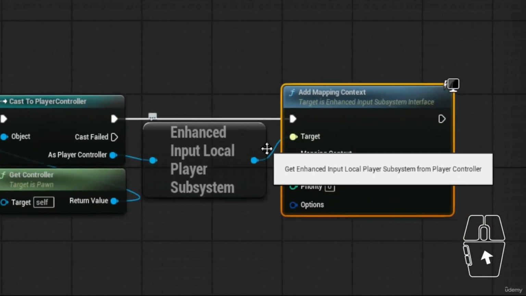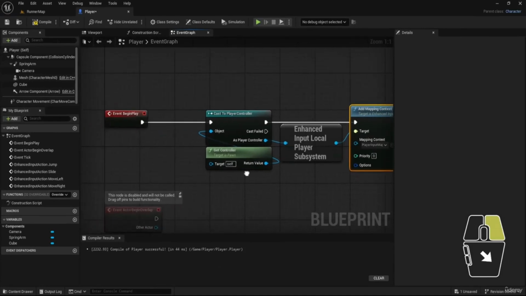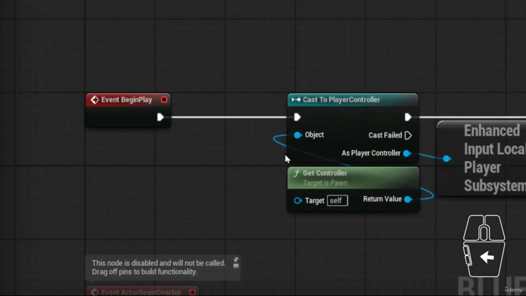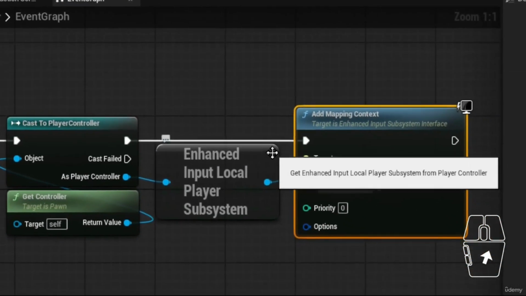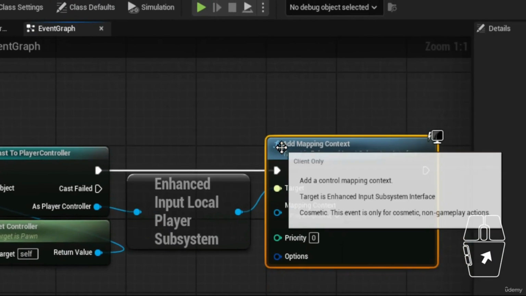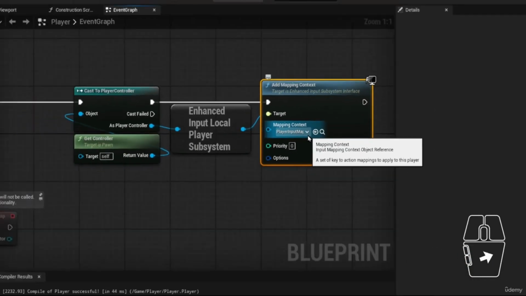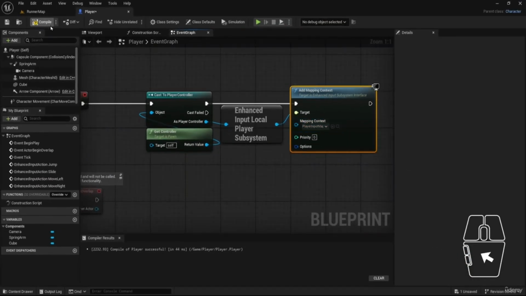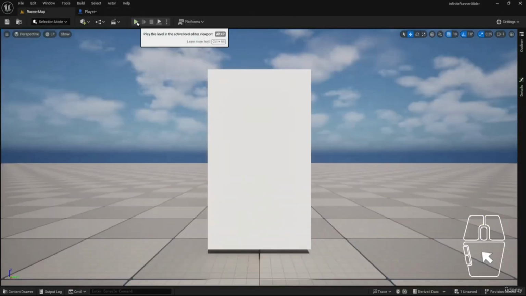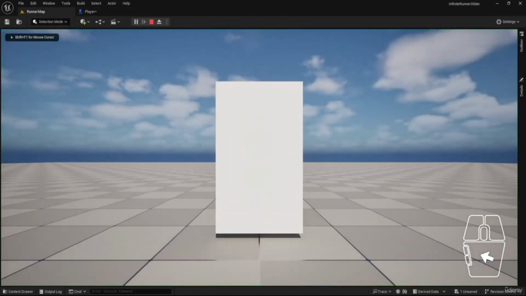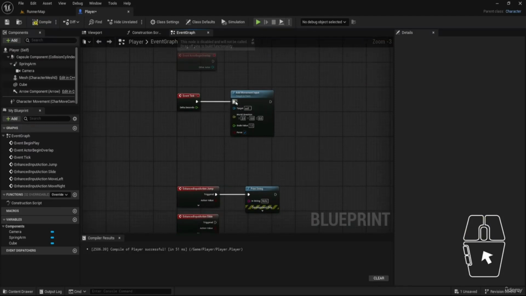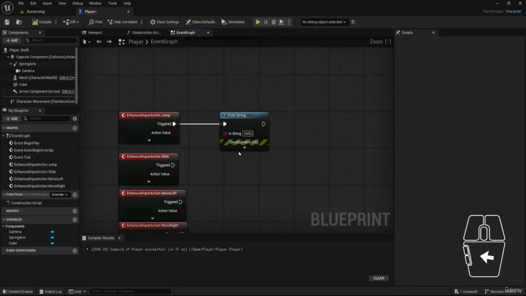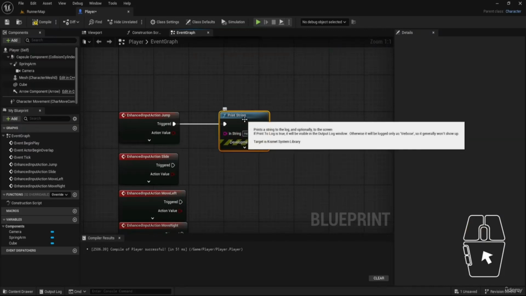All right, now that we have this, so essentially from the event begin play, we get the controller, we cast to player controller, call up the enhanced input local player subsystem, add the mapping context of the player input map, and voila, we are done. Let me quickly compile. So now when I press jump, it prints out hello, which is pretty good. So now that it is listening to the jump, let's now add in a jump right over here instead of the string.